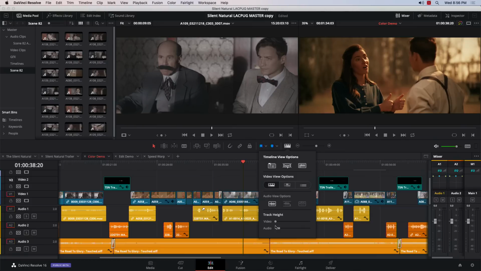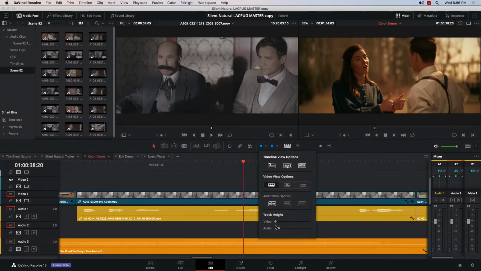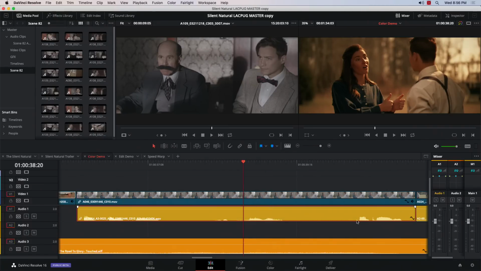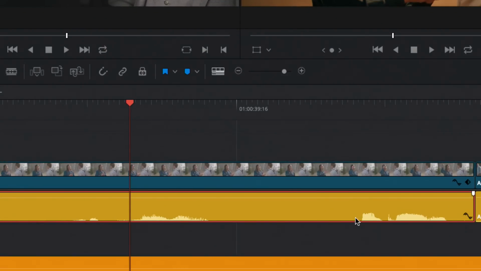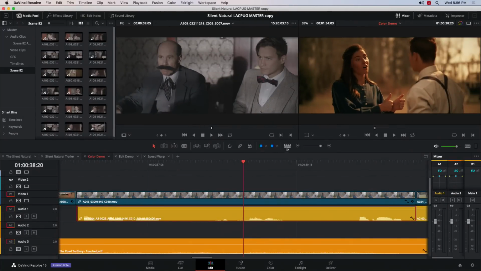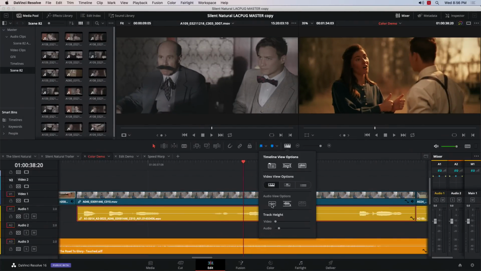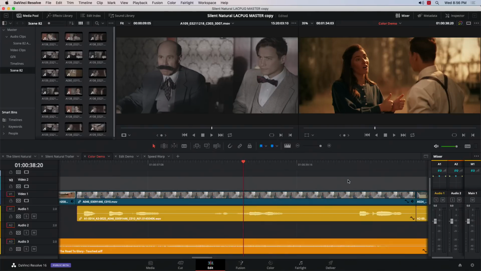Let's also take a look at our audio tracks down here. One thing that the editors might notice is that we now have the option of full waveform or half rectified waveform. So if you're used to viewing them in a half level right here, that's normally how you'd view them on the edit page. We now have the ability to view them the same way we view them on the Fairlight page, with fully rectified audio waveforms.